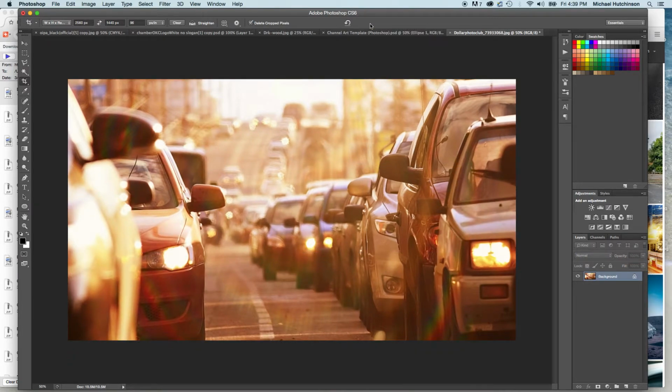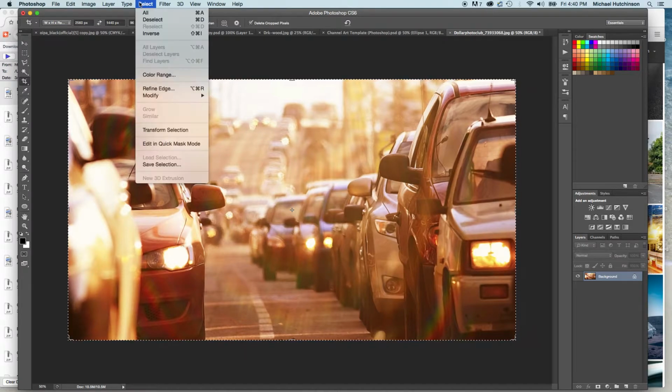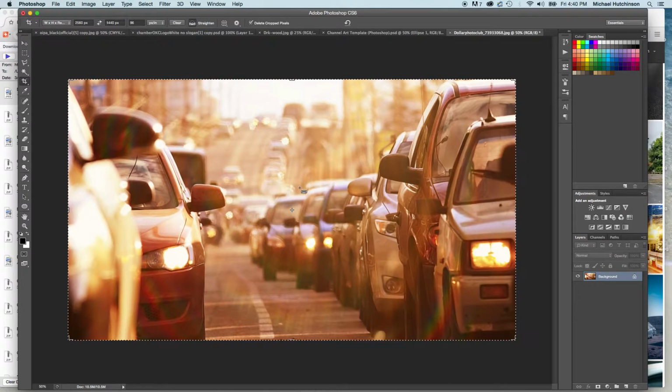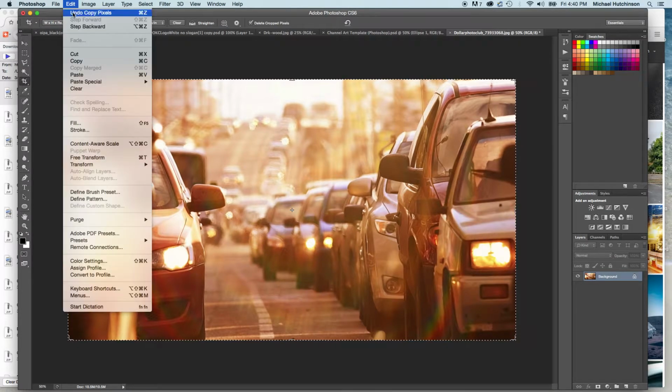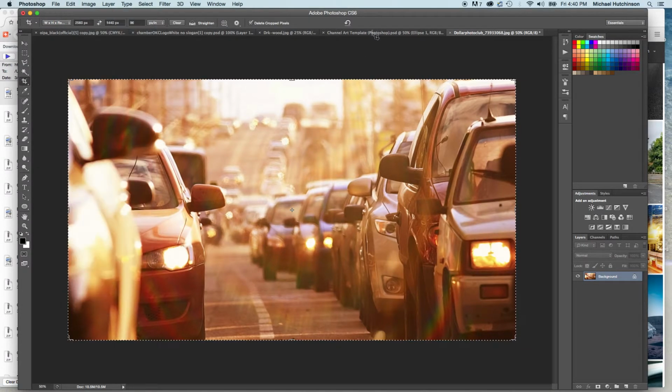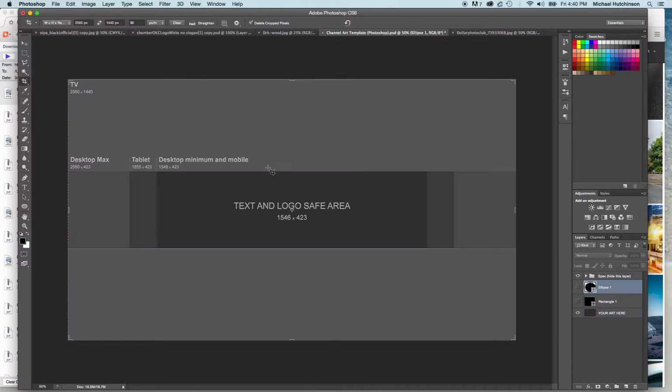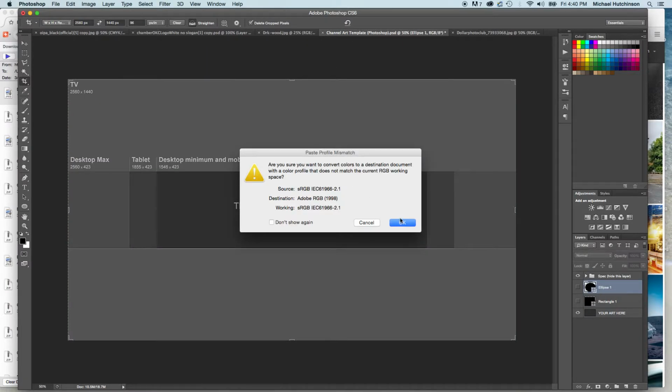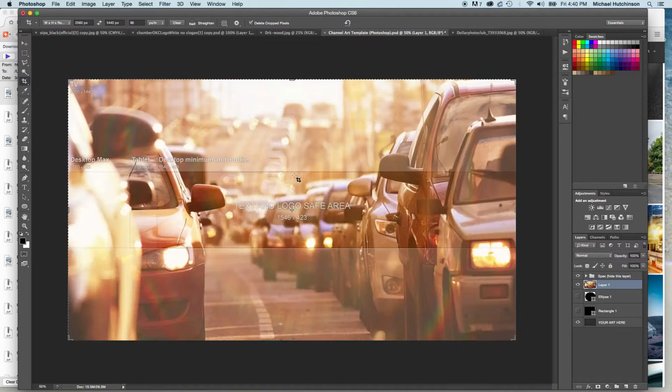and that looks good. Okay, at this point I'm going to copy this and paste it into the channel art guide file. So you can do that by doing Command A if you're on a Mac, so select all, which is also under select all, and then Command C, which is edit, copy, and switch to the channel art guide and do Command V. It may give you a pop-up to check that you're okay with the color profiles not matching, and that's fine.